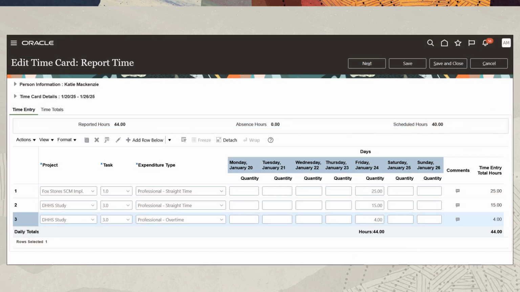Katie reports her time worked for week 4 of 2025, the period of January 20th through January 26th. For simplicity in this demo, the weekly hours for each project, task, and expenditure type combination are recorded as a total value on the Friday date. Katie worked her 40 hours of standard straight time on 2 projects, the Fox Stores HCM implementation project and the Department of Health and Human Services study project. She also worked 4 hours of overtime, which were charged to the DHHS study project.